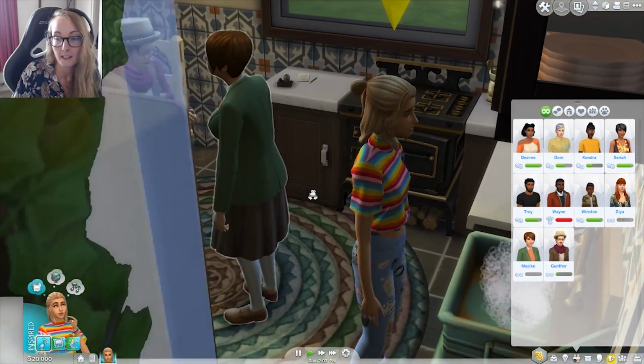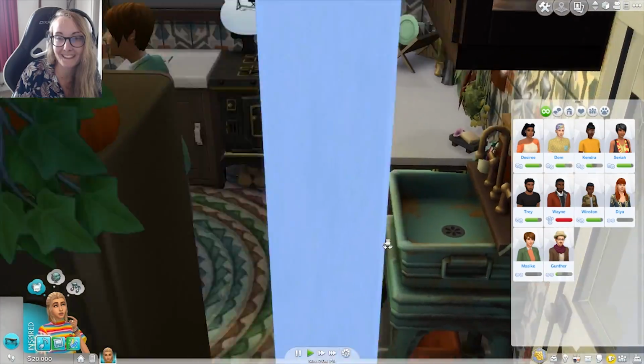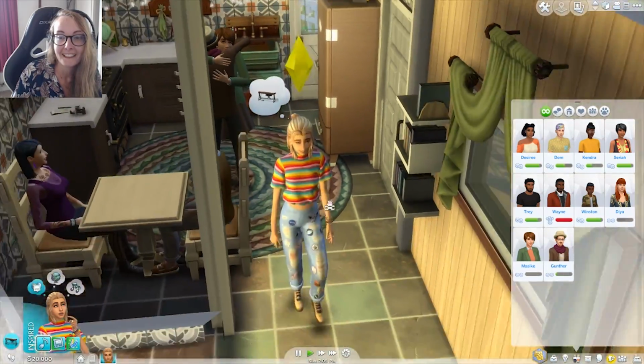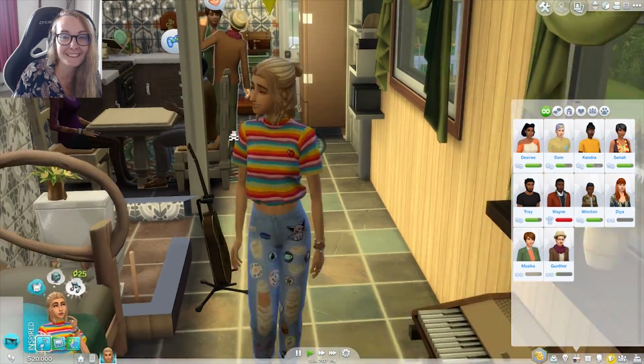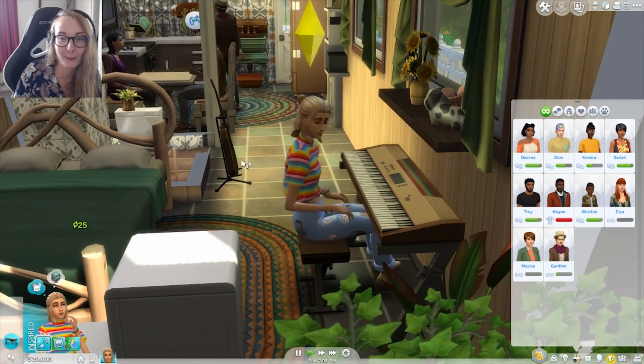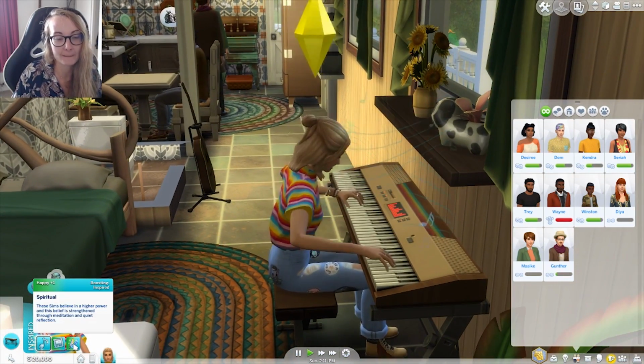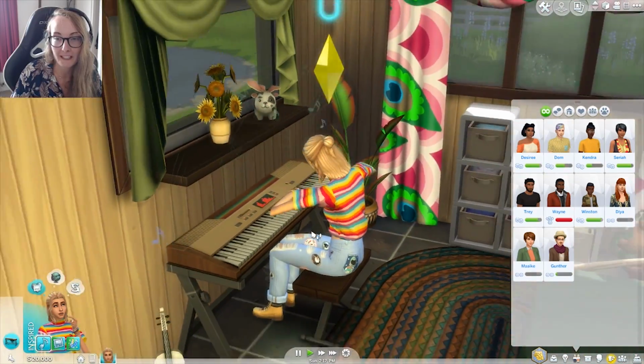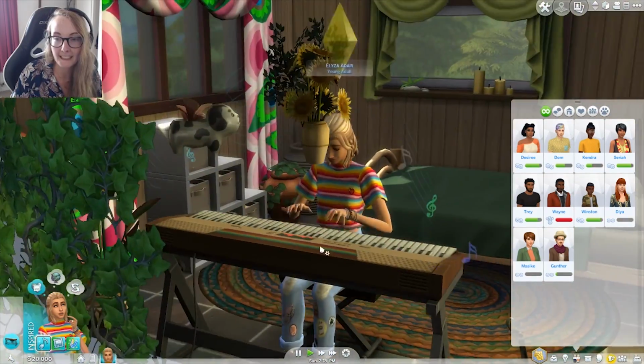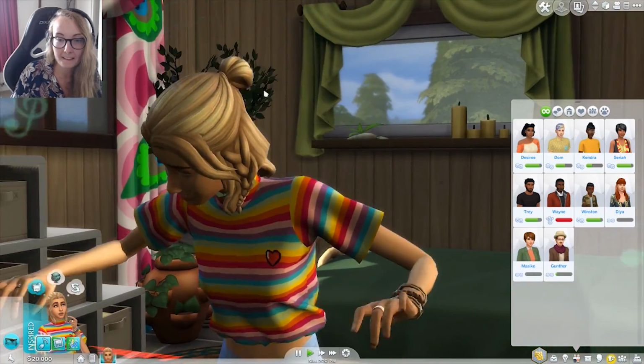Oh, she just dropped something because of her little clumsy trait. She is so freaking cute. Did you guys see that? She dropped a plate on the floor. I'm so excited to really explore her. She's just jamming out on that keyboard. You go, Eliza. You jam out on that little keyboard.